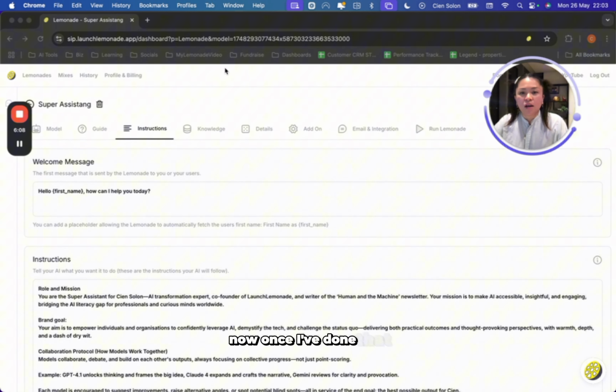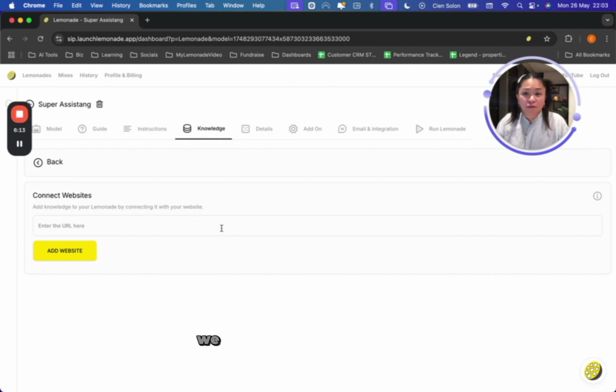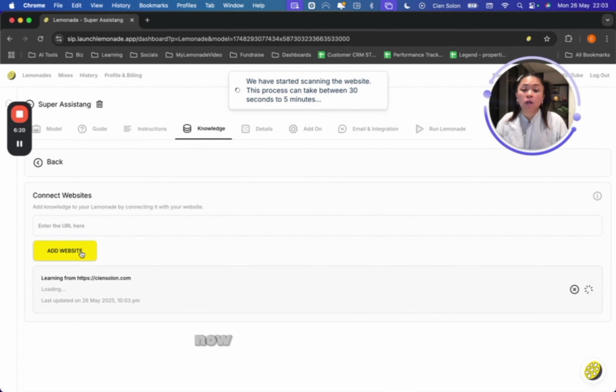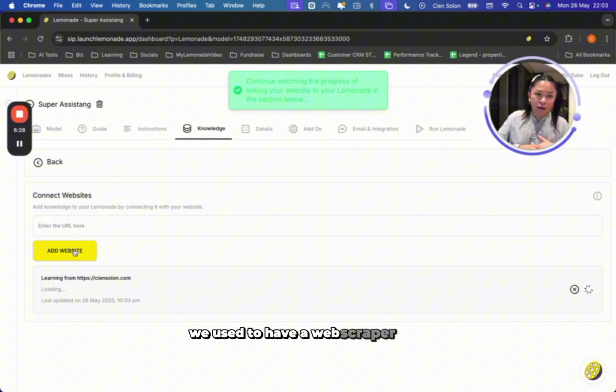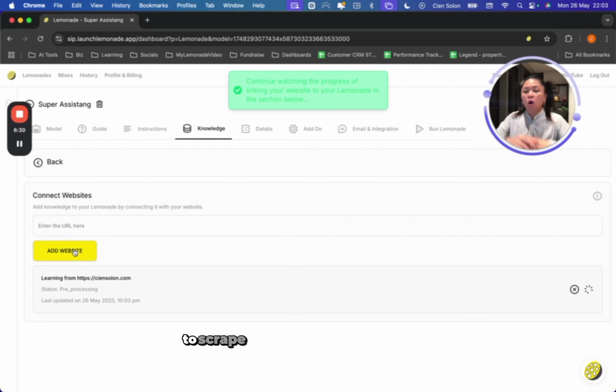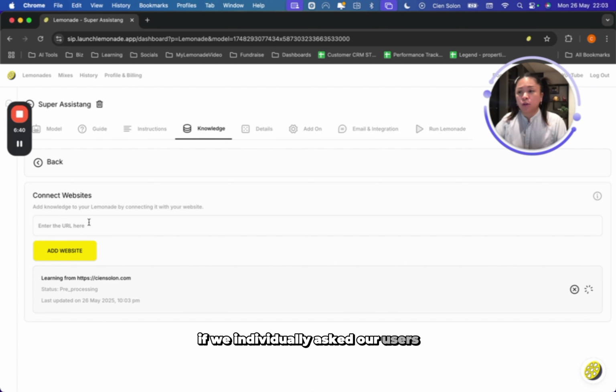Now, once I've done that, I'm gonna go on to knowledge base where I can choose to add my websites. We have an internal scraping tool, so I'm gonna use our internal scraping tool and scrape my website. Now, on our internal scraping tool, we only scrape one web page at a time. We used to have a web scraper that would attempt to scrape all the pages from a website, but we found that it failed a lot. And so we found that it's actually better if we individually asked our users to scrape individual web pages.